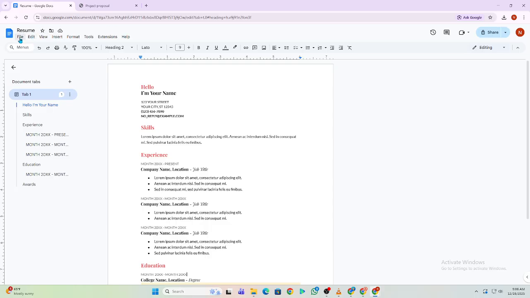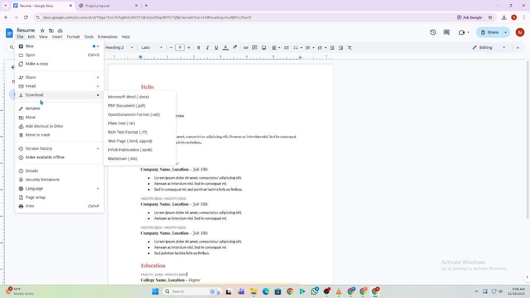And yeah, that's how to convert Google Docs to Word step by step in 2026.